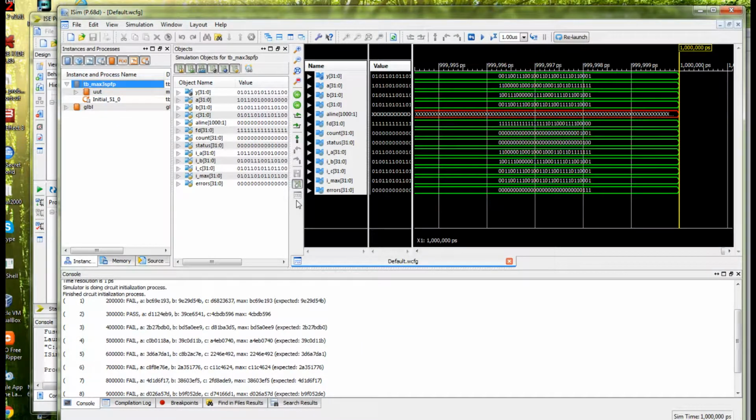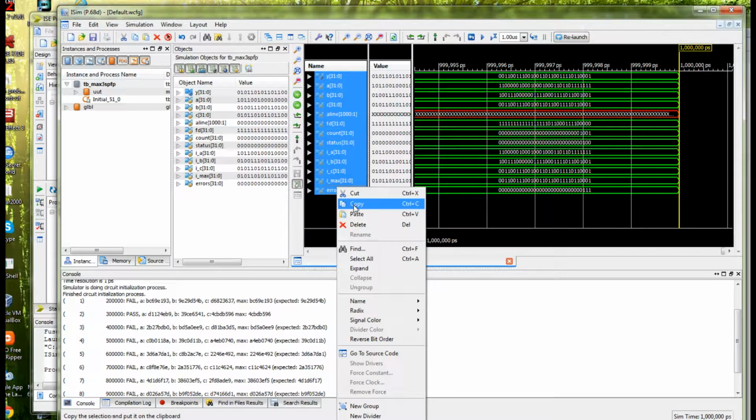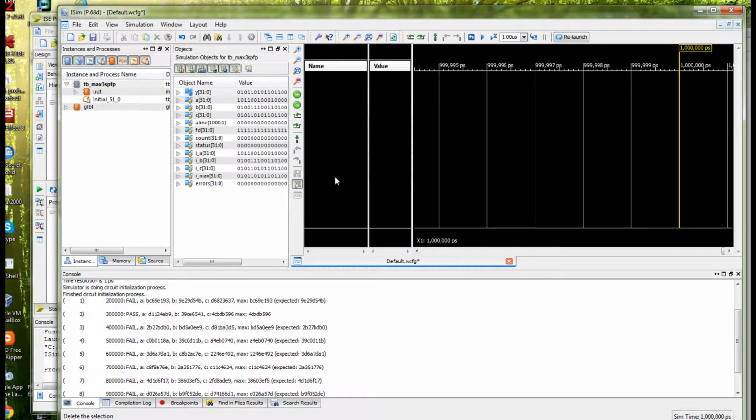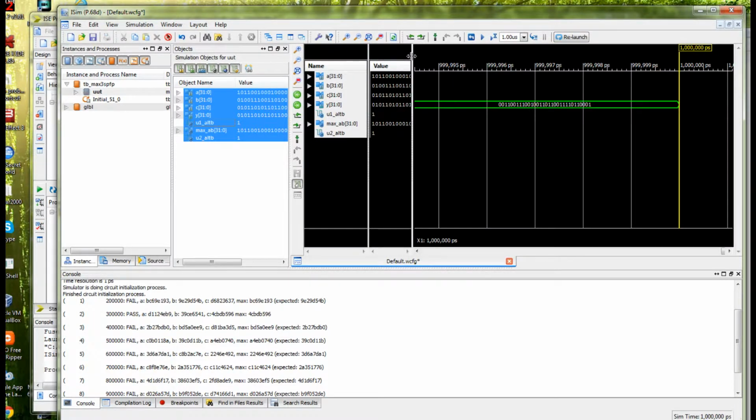Well, here's what I always do when I start the simulation. First thing I'm going to do is select all these signals here and delete them, because I don't want them in my waveform. That's not what I want. I'm going to click on my UUT here, select them all, and add them to the waveform window.